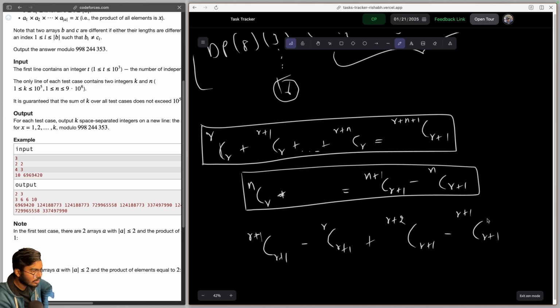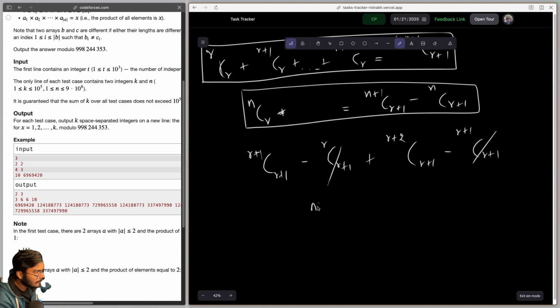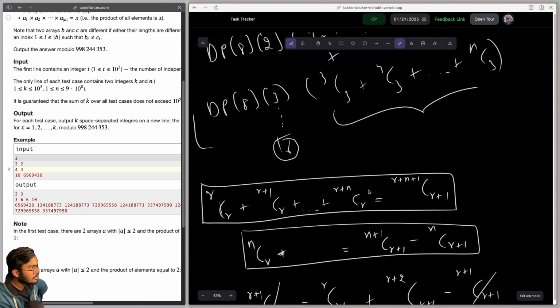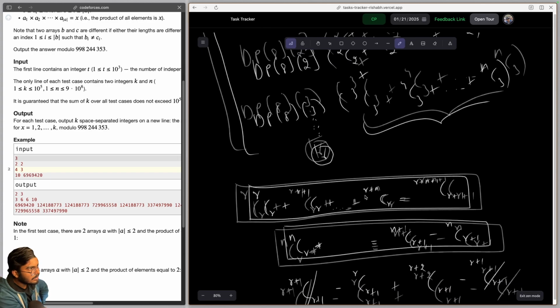Basically after cancelling out all these terms, in the end you will have N plus 1 C R plus 1 minus, I think I cut the wrong term, sorry about that. Yeah, you will have this term left, so R C R plus 1. And now you can just assume that if this part is greater than this part, then this will be 0. So what you are left with is only this term, right? So yeah, I think the solution is pretty much complete now.